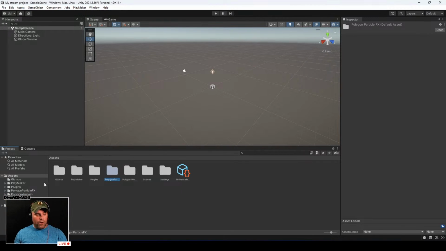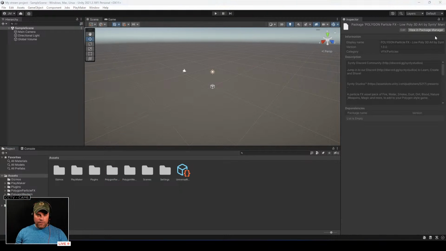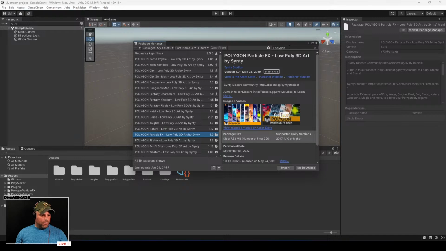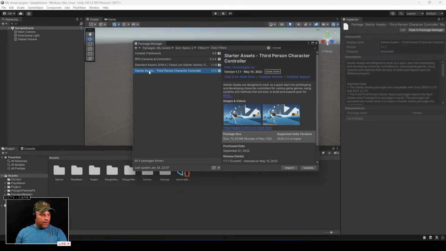In fact, we're going to grab one right now for any of you that have not seen that. So what we'll do here is, in Unity, you just go to Window, drop down and go to Package Manager. It's going to open a window that looks like this, right? These are a whole bunch of assets that we're not looking for. We want to look for the third person starter assets, third person character controller.